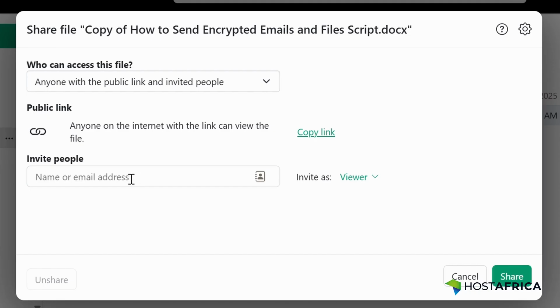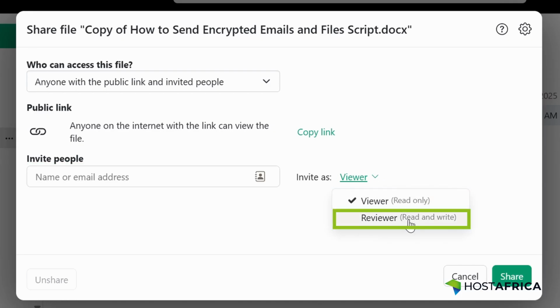To share as a link, select anyone with the public link and invited people, then copy the link. You can also add email addresses here to invite. To edit permissions, click the drop-down beside Invite As and choose whether the invited people can read only or read and write. And that's it.